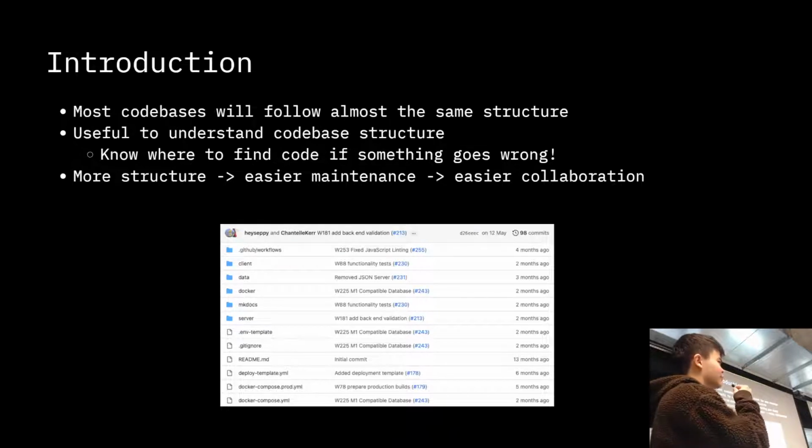You don't really have to know what each file does, like how it works. The important thing is to know what the job of that file is, or what is actually being stored. The more structure there is, the easier it is to maintain. It's also easier to work with others. So this is why it's important to follow conventions that you have to agree on with your team.